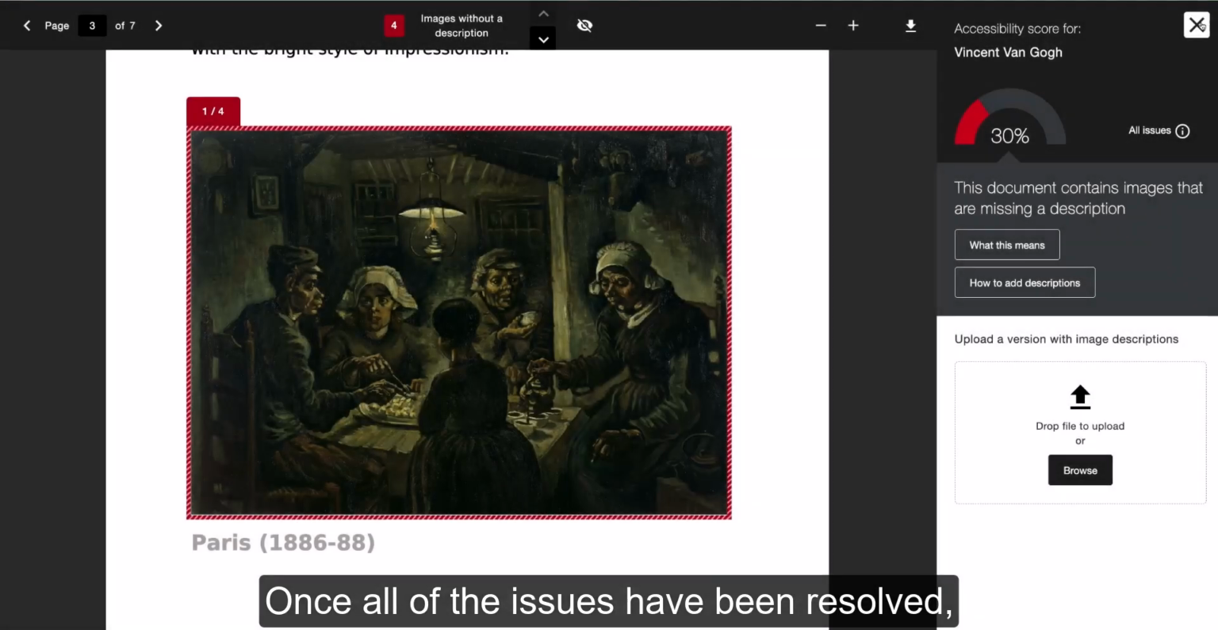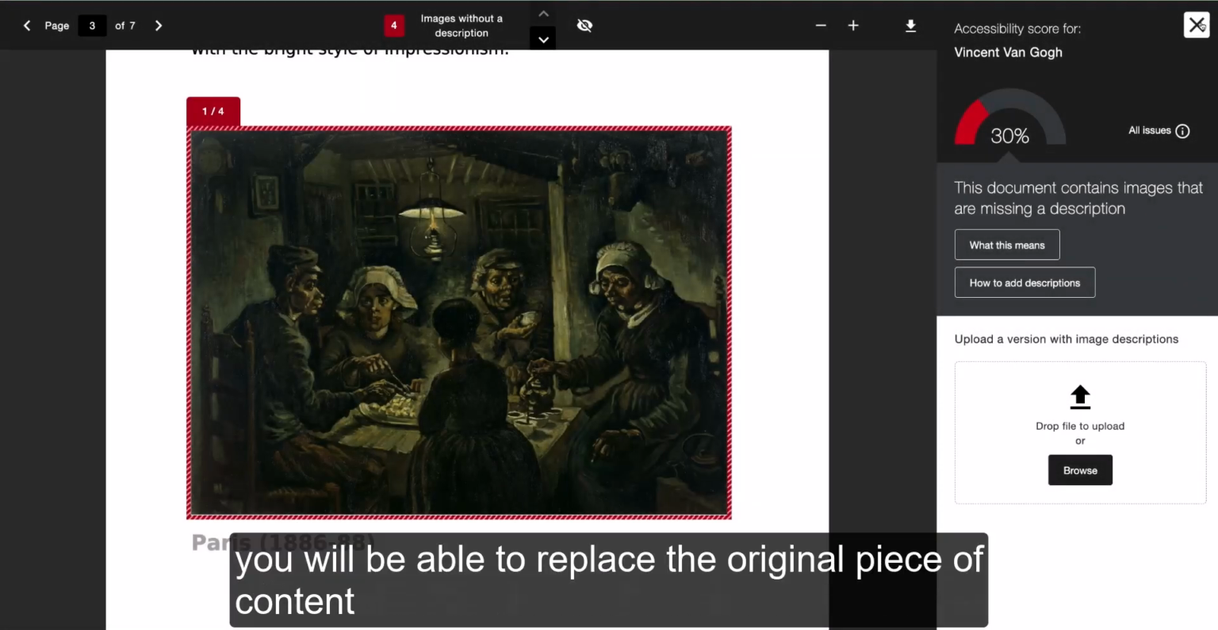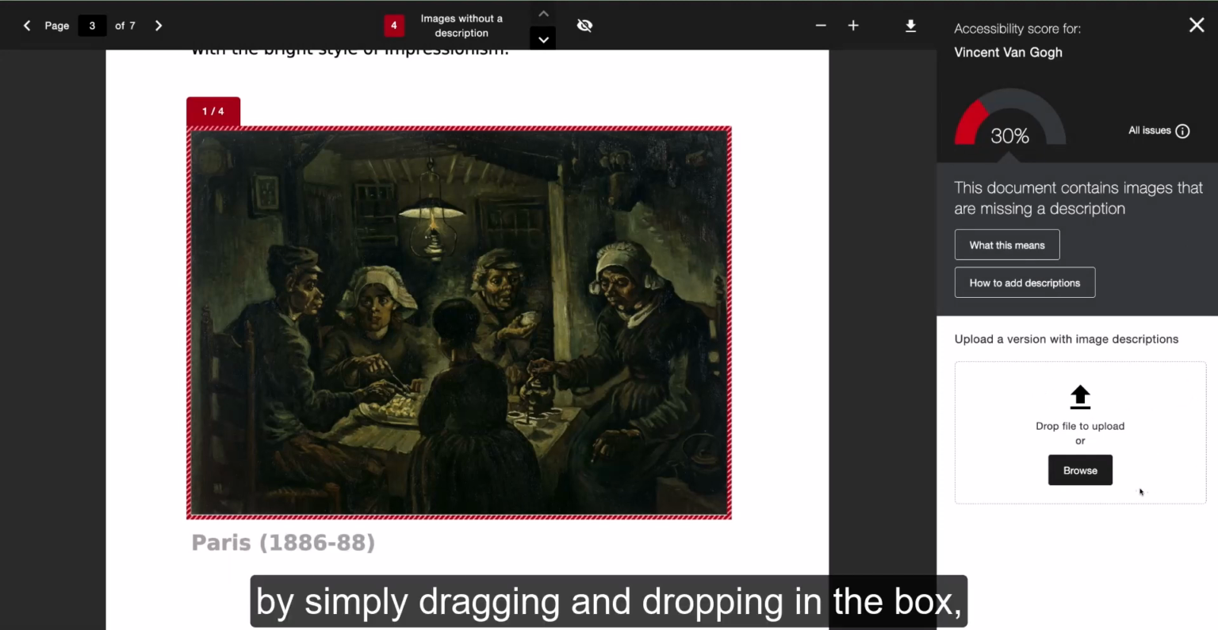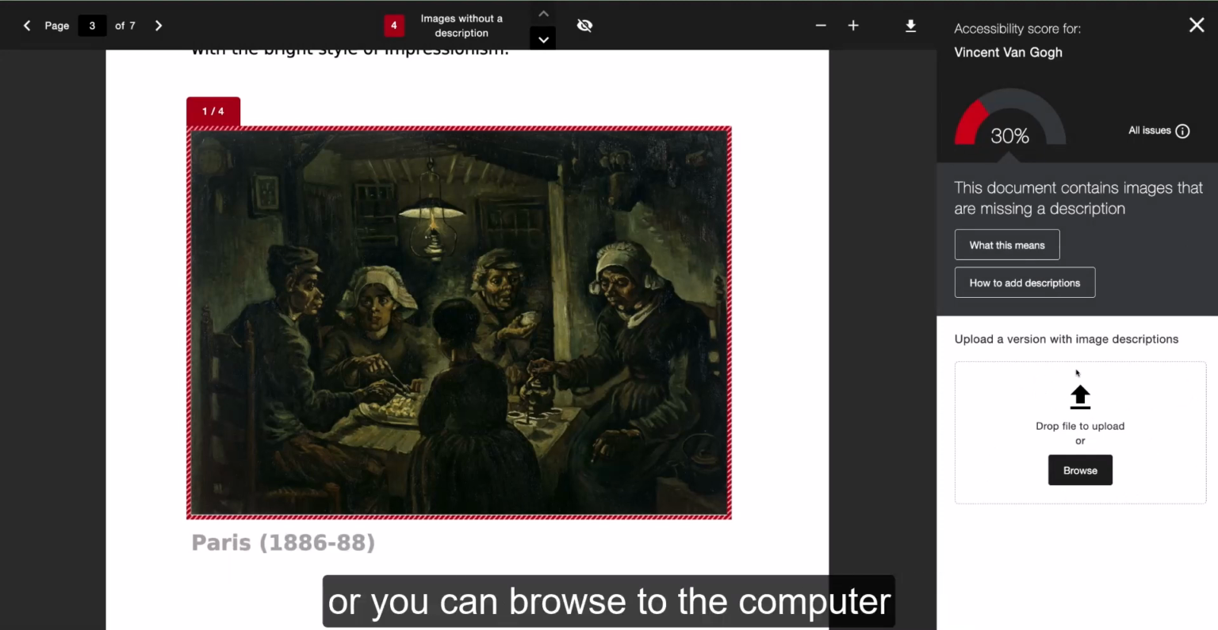Once all of the issues have been resolved, you'll be able to replace the original piece of content with the updated, more accessible version by simply dragging and dropping in the box, or you can browse to the computer to upload it back into the LMS.